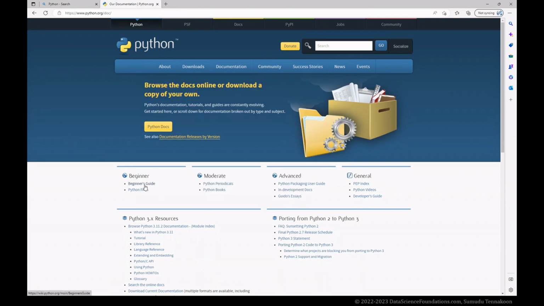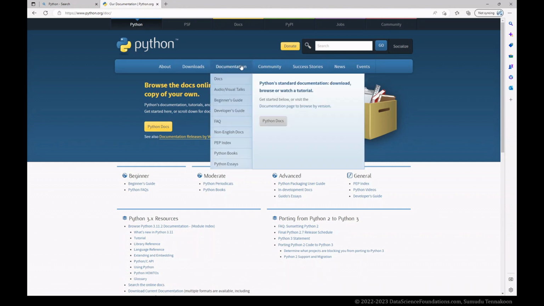If you are a beginner, I would highly encourage you to go to the beginner's guide and read about Python FAQs. And if you are a moderate user, you can read more about the language, and some periodicals are also available to keep you up to date with the language and its development. And if you are an advanced user, you have more stuff there. Okay, so enough about the documentation.